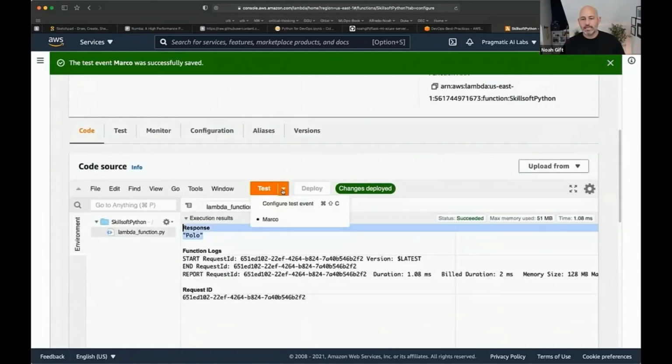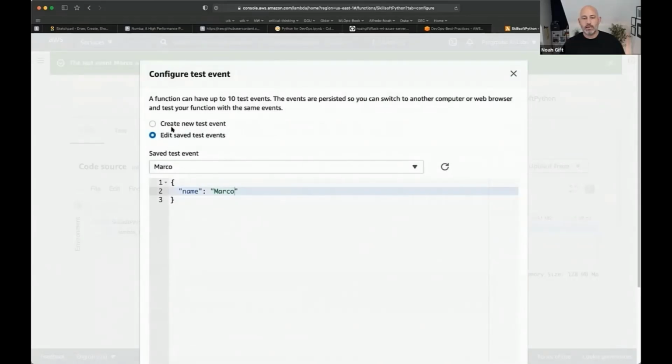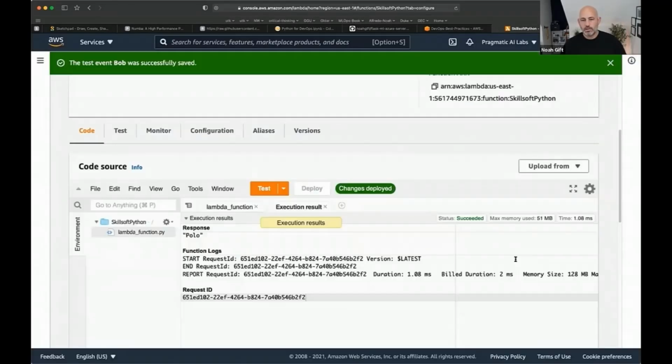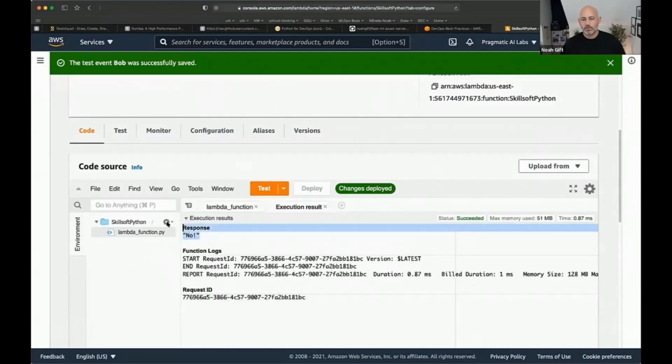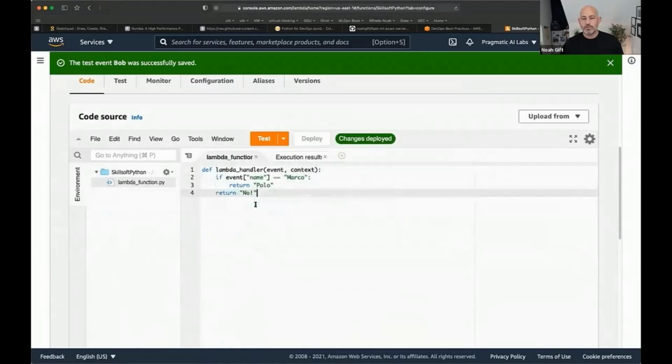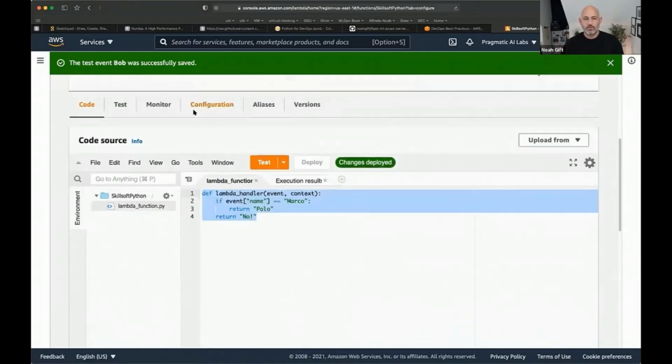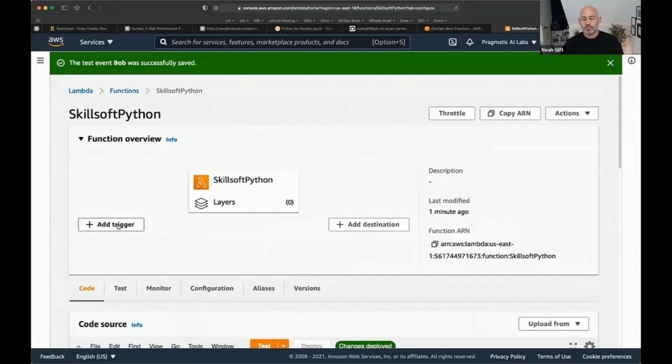If I want to test it again, I can make another one called Bob. And then we'll put Bob in here, and then Bob should not work. And we'll go ahead and create this, and we test with Bob. It returns back no. So you can see, really simple to build these pieces of code that then later hook into triggers. And this is where you would start to build out machine learning predictions, labeling things automatically that go into an S3 bucket.